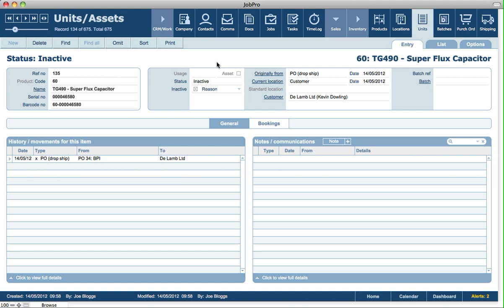Here's an example of a particular item that originally came from a PO, but it was a PO that was drop shipped straight to the customer. So it was never brought into stock in this system. And we can see then that the customer is this particular company. The current location is obviously not an internal location, it's with the customer. And the only movement or history for this is the actual original PO.